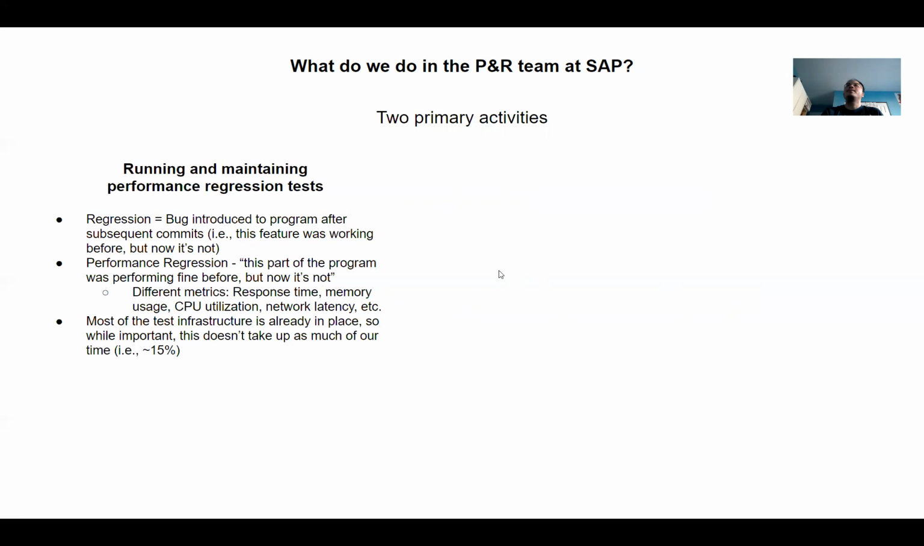Okay. So as I said earlier, a regression is basically a bug that's introduced to the program after subsequent commits. So the feature was working before, but now it's not working. And a performance regression basically means this part of the program was performing okay before, but now it's not performing fine. Okay. And there's different metrics that we use. So we use, as I said, response time, memory usage, CPU utilization, network latency, etc.